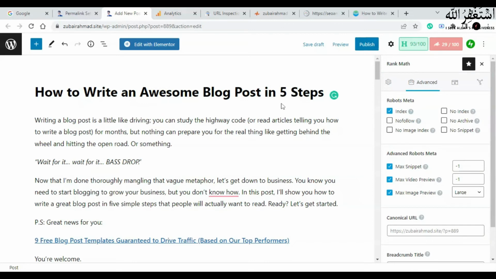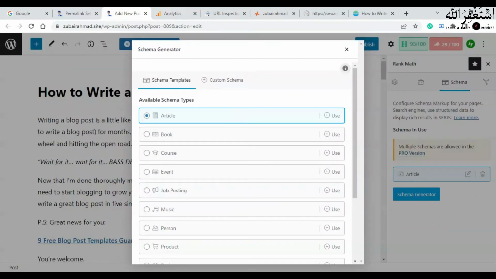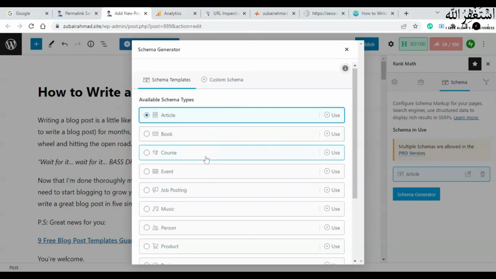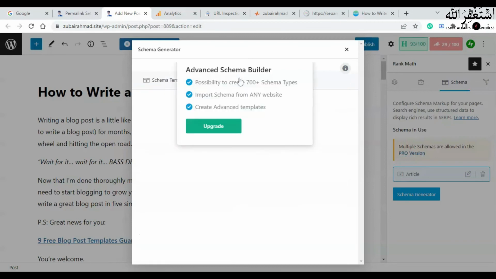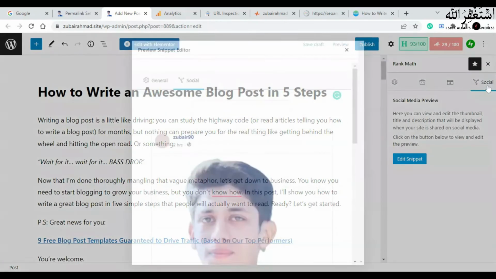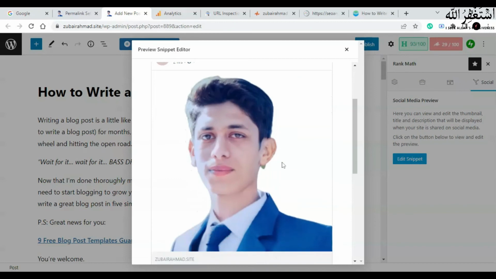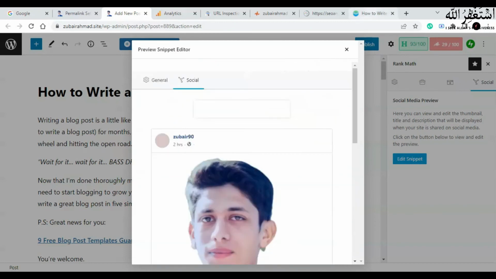Do you want to allow this blog post to be indexed in Google or not? And you can also add schema markup. Schema markup is basically used for telling Google, is this an article, is this a book or course or anything else. You can set it up from here. You can also choose a custom schema, but you need to upload it for that. And now you can choose how it will look like on social media, marketplaces, etc.